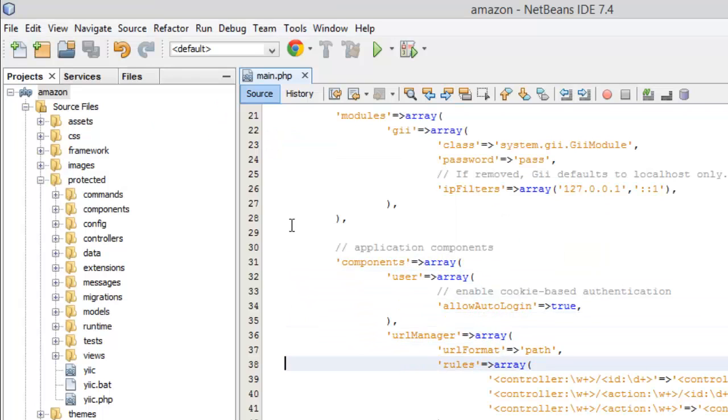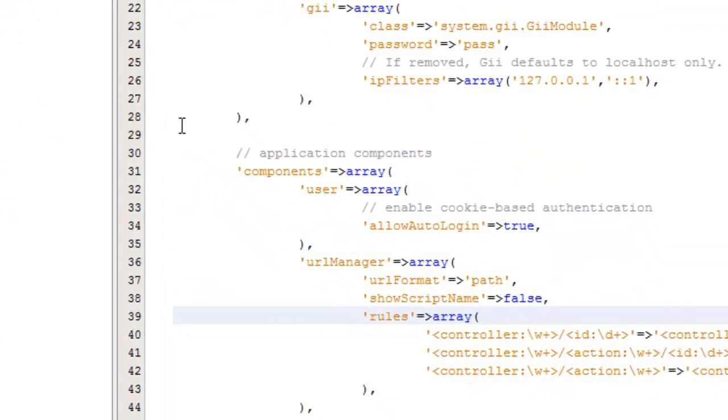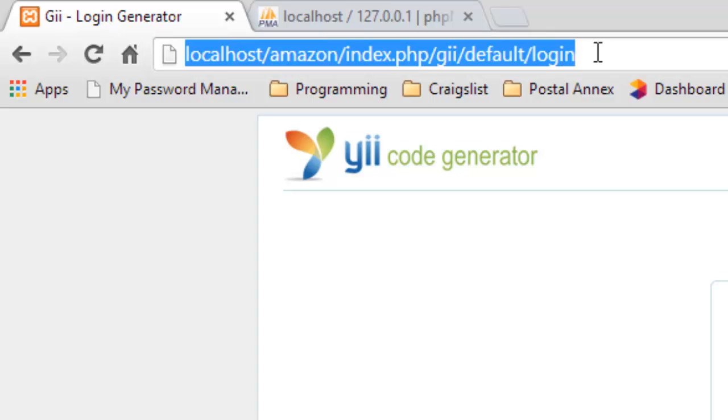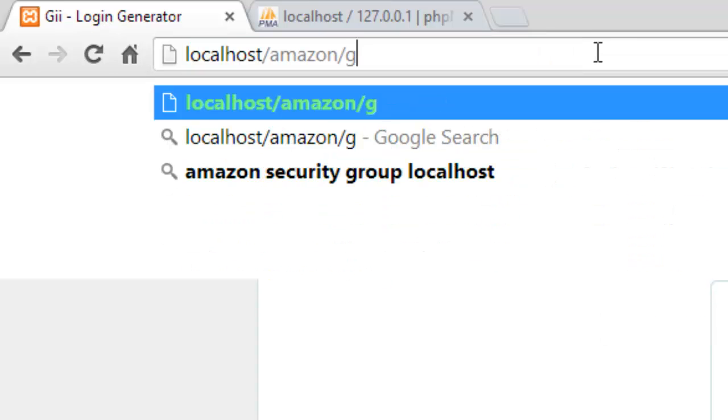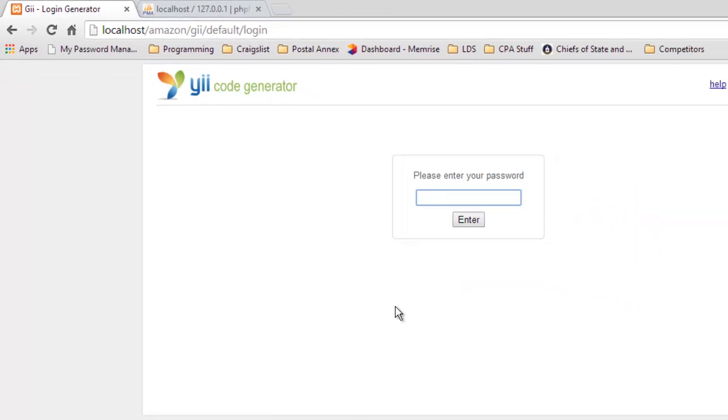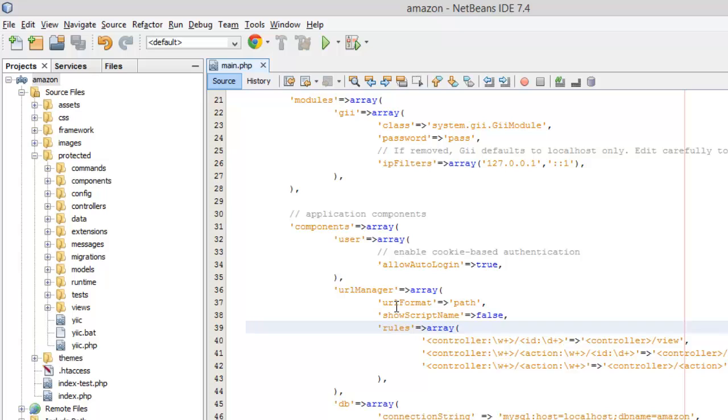And the way we do that is we just set this parameter right here, show script name equals false. I'll save that. And now when I go back to here, I can just type G. And it takes me to here automatically. Okay, that's a lot here that we've done without really doing anything. And I do want to do one thing before we end this video.